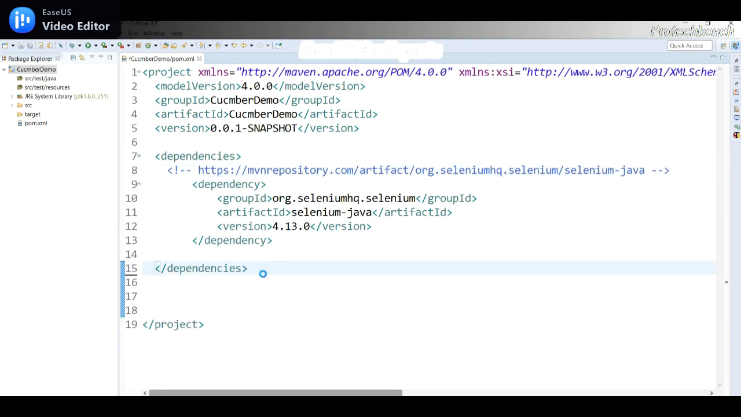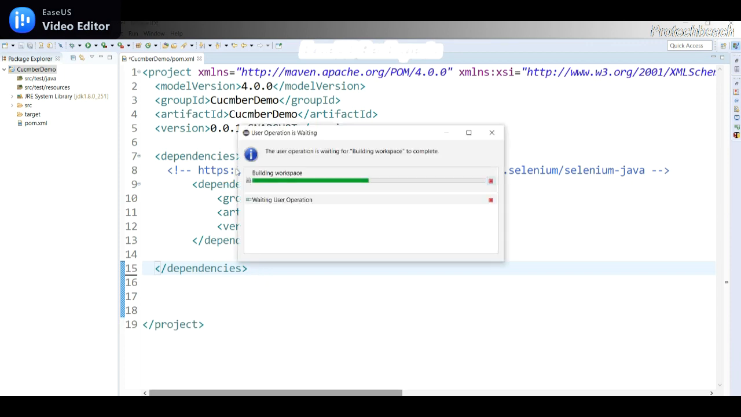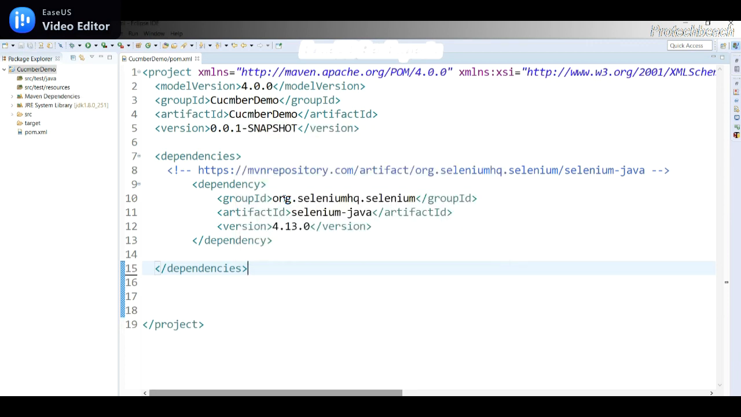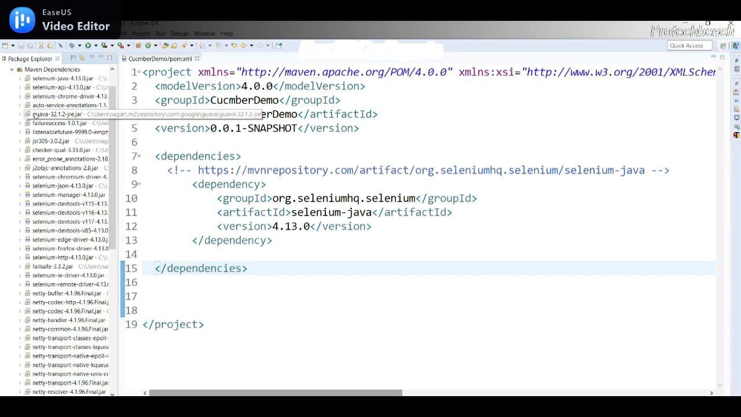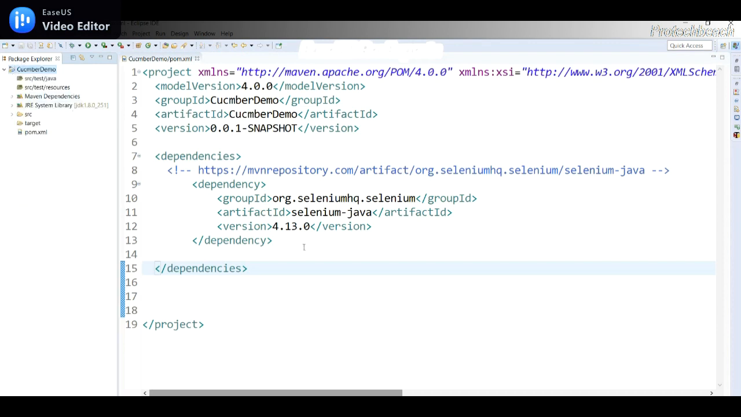Whenever you add and save it here, right, it will start building our workspace. See here, whenever you add it, in the framework structure we can see the Maven Dependencies folder created. Inside, you can see all the Selenium 4.13 related jar files available here. It is automatically downloading.